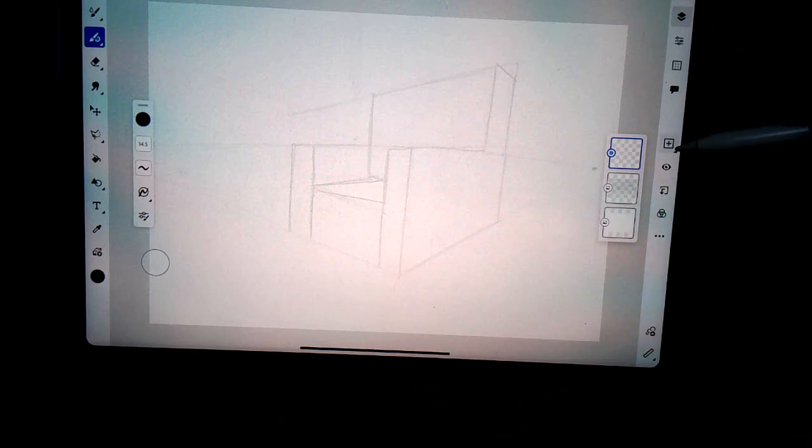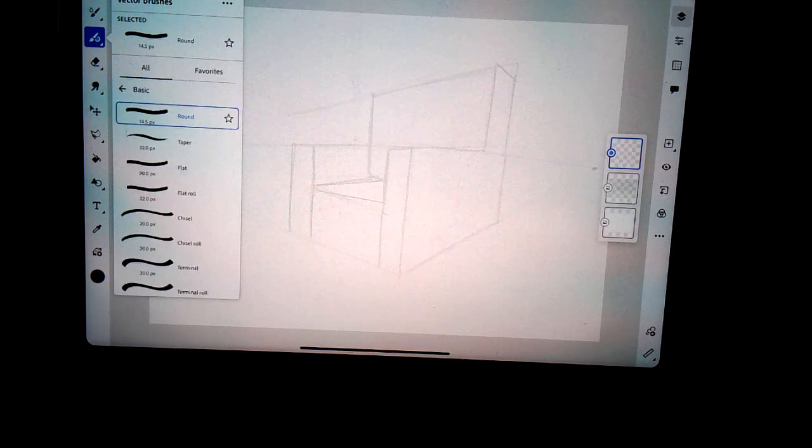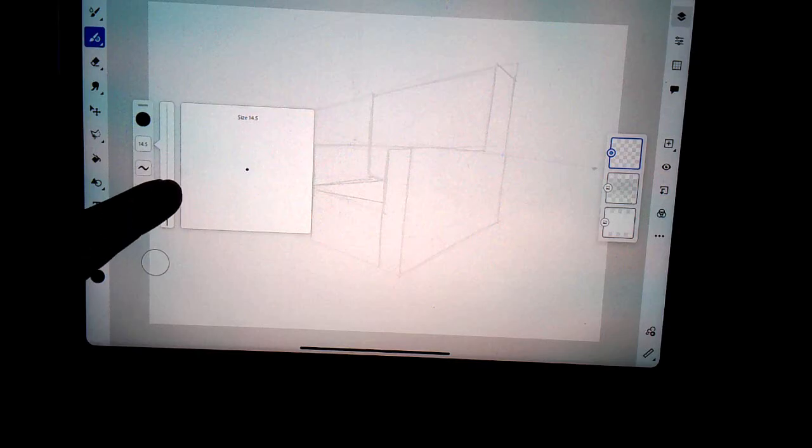What I'm going to do here is I have my vector brush selected. I am just going to basic, and I think I'm just going to choose this taper brush for now. The round one's actually probably fine. Maybe I'll just do round. And then I'll adjust the size of it to about the size that I want.